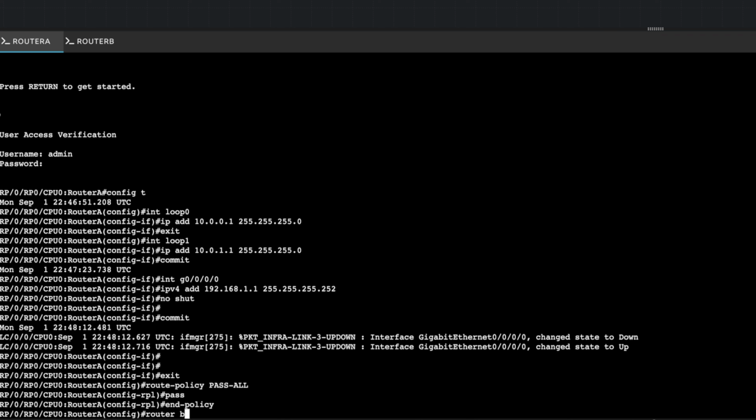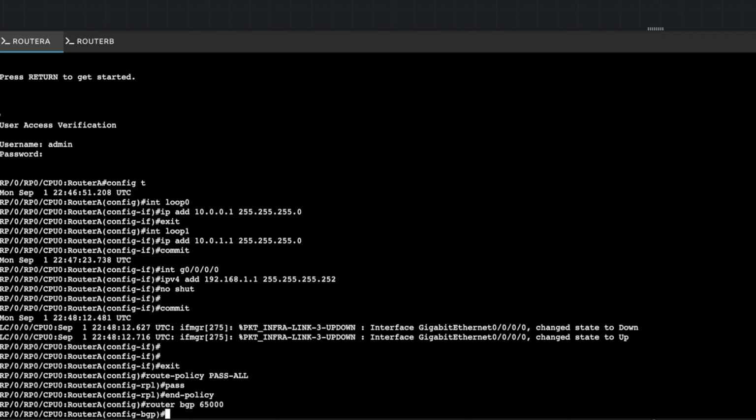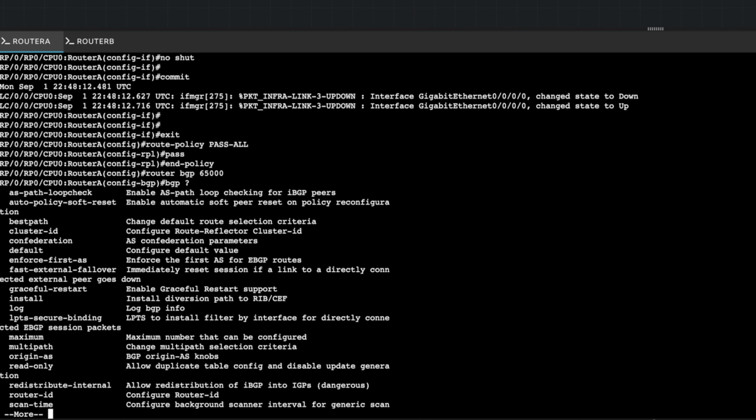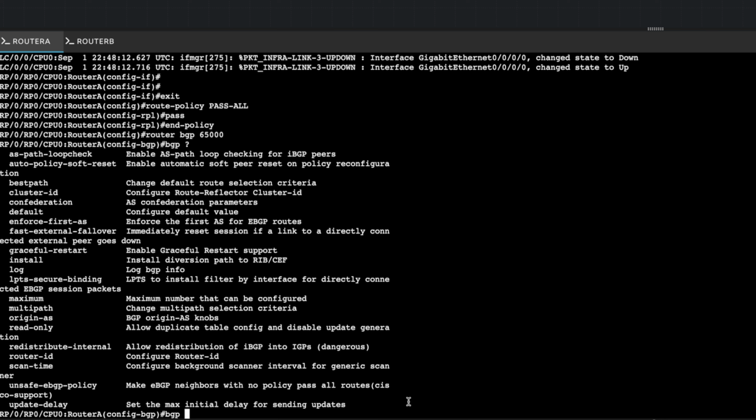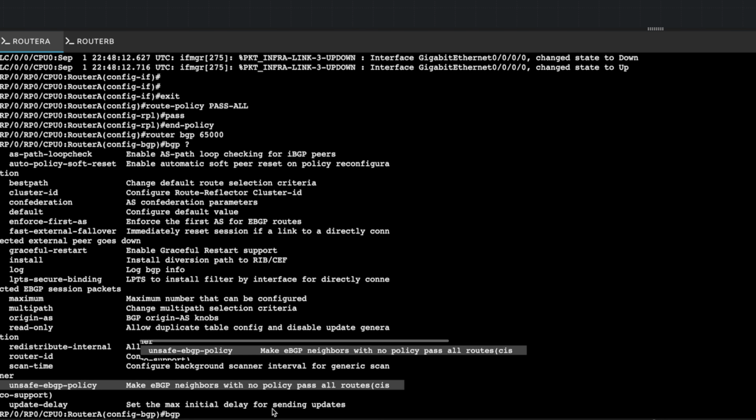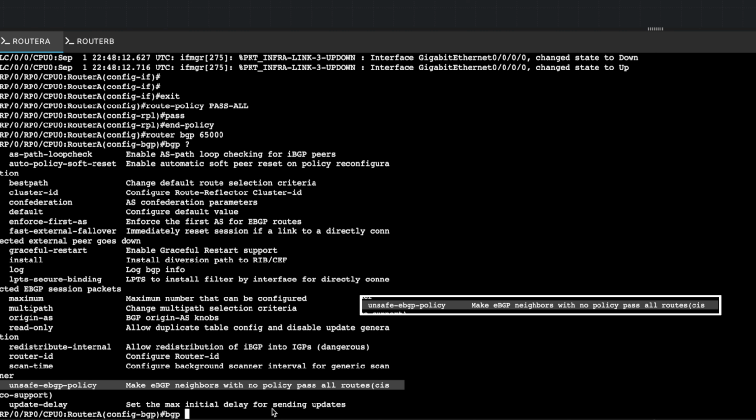All right, so the reason I'm doing route policies is that by default, Cisco IOS XR has a default command called safe BGP policy. If you don't create route policies, you will not be able to advertise any networks to your peer, and also you will not receive any networks from your peer. This command disables this behavior that is being highlighted right now.